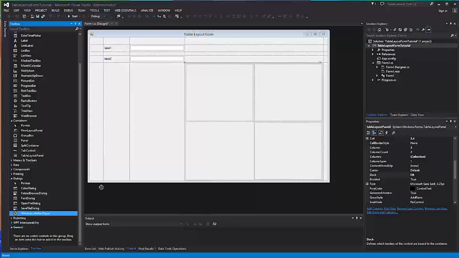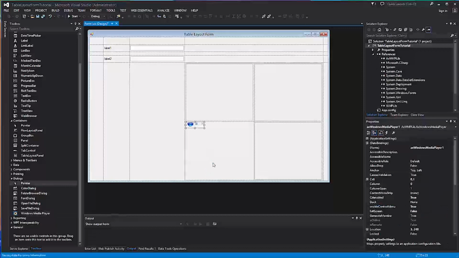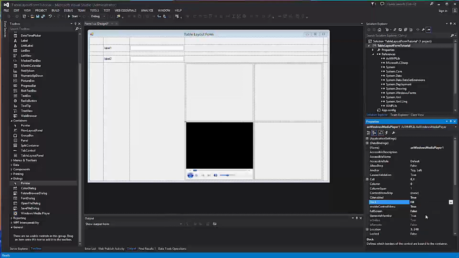So then drag the Windows Media Player over to the cell, drop it. Now that it's on there, go to dock and fully dock that. There you go. So now you've got a Windows Media Player in the third cell.